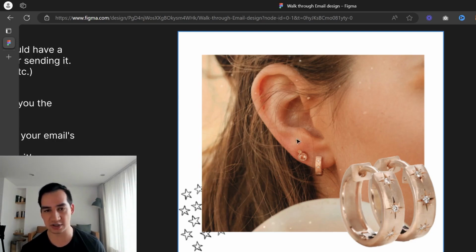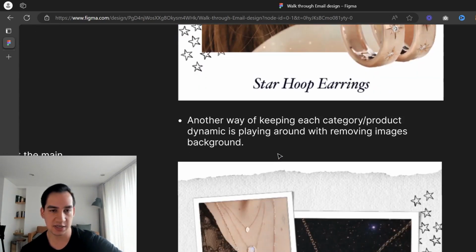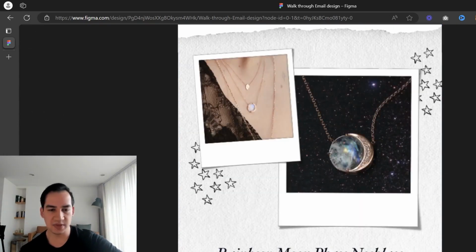Just remove the background, overlay it on top of the lifestyle image, and of course, keep the same elements from the previous steps. These stars, and then product title. All right, using different photo sizes helps with making the email visually interesting. Also adding textures, elements, and icons so that they want to keep reading the email.